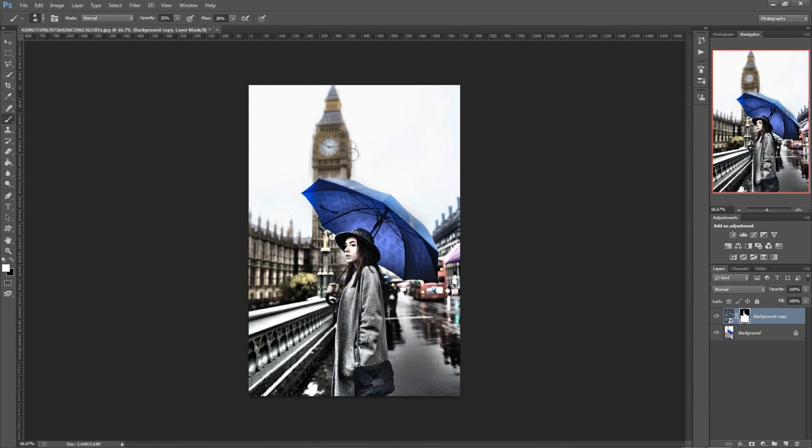Okay, so I think that looks decent. You can fine-tune it on your own. I don't want to fine-tune it because it's going to take too long in this video. Now the sky, you can leave the sky the way it is, or you can blend it in, make it a little bit darker.